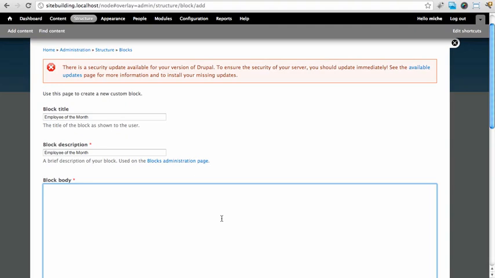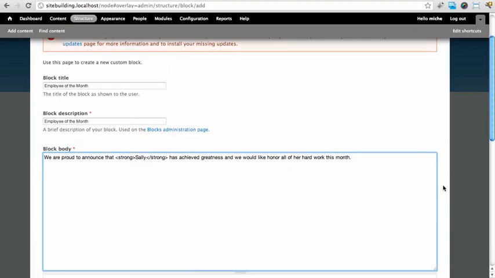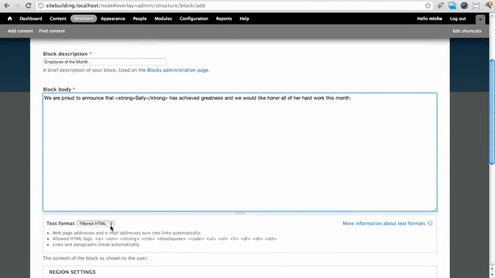Now we have our block body. I'm going to announce that Sally is the employee of the month and go ahead and put that text in. Because I'm using filtered HTML, I know that I can use the HTML strong to make the word Sally bold.